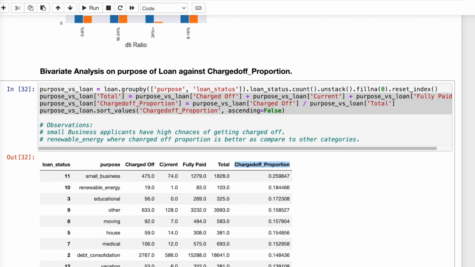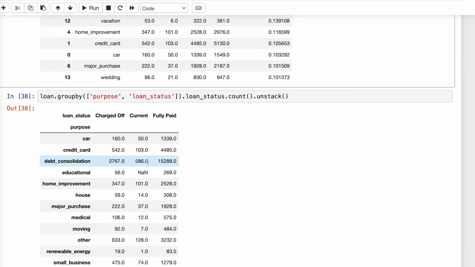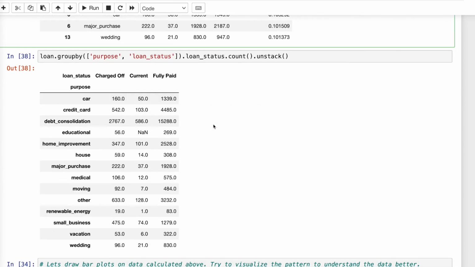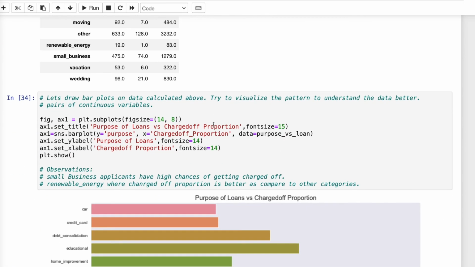Because if you have got the charged off counts, the current counts and the fully paid counts, and then you have counted the total, which is the sum of all these three, then you can calculate the charged off proportion. In the unstacked manner, you can derive the total and then the charged off proportion quite easily. So your purpose was group by and then getting these three fields, which was possible through the unstack function. Okay, so a powerful and interesting command.